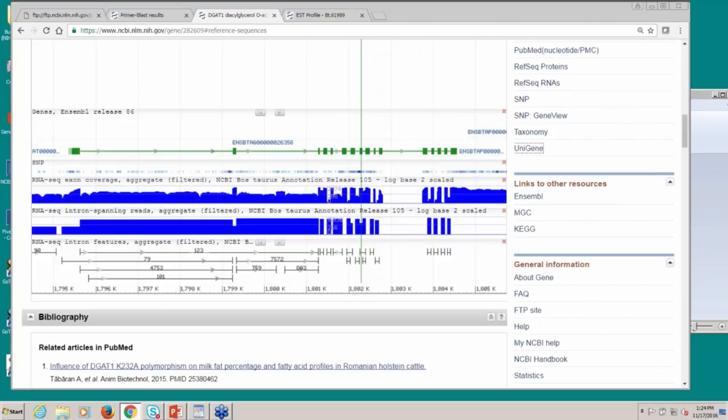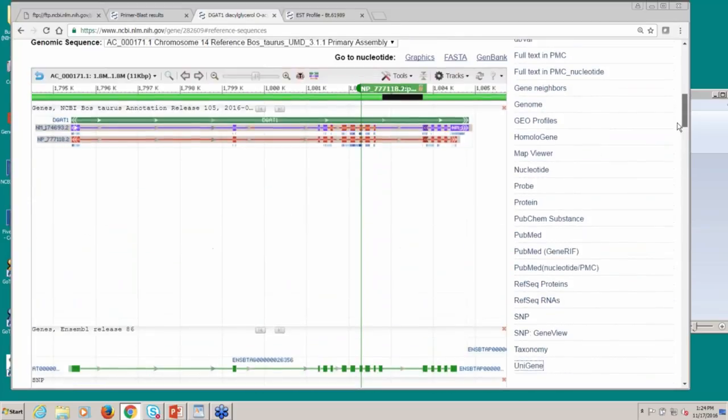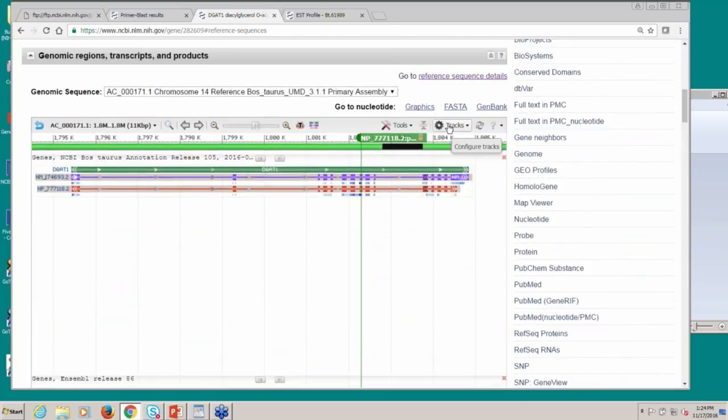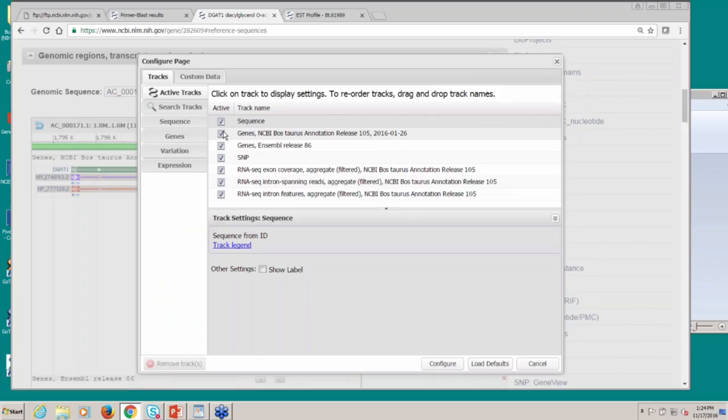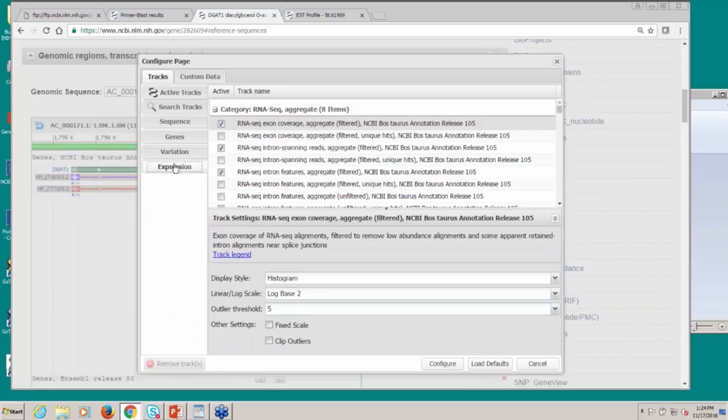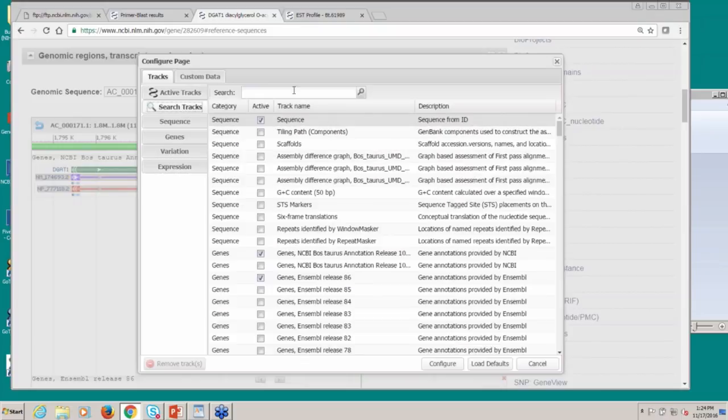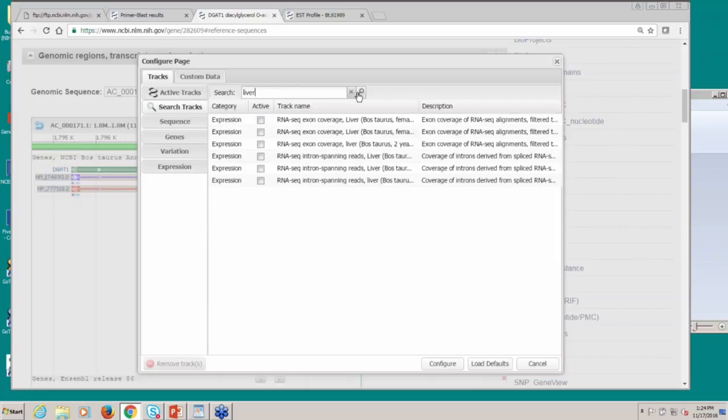And so these are the aggregates here. If I wanted to add something else, other tissues, I can do that by going up here to the tracks menu. I'll click on that. I'll click on configure tracks. Notice that there are expression tracks available. What's up there now is the aggregate. I can just search tracks. Suppose I wanted to add, for example, a track from liver. I'm just going to search for liver. So there are some liver tracks there.